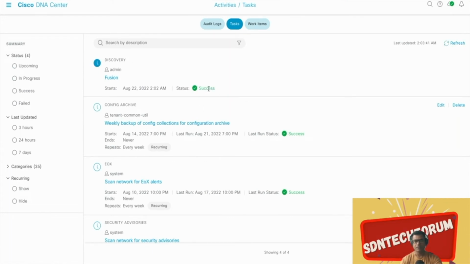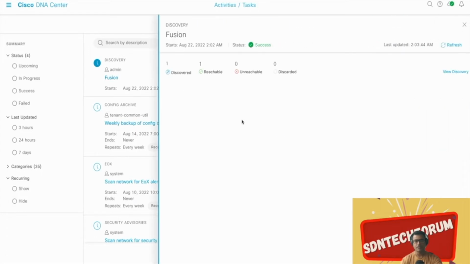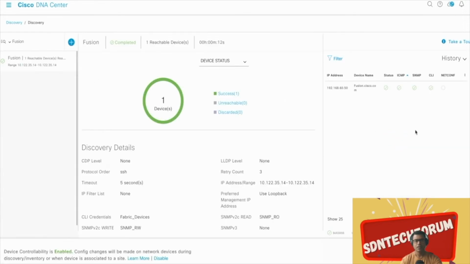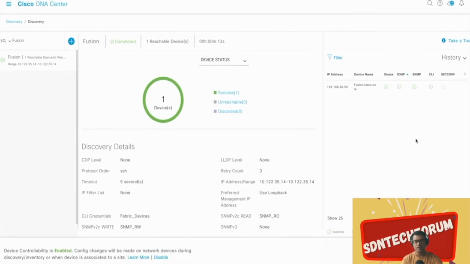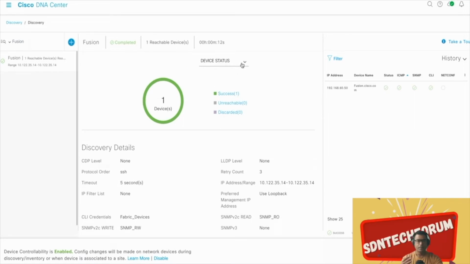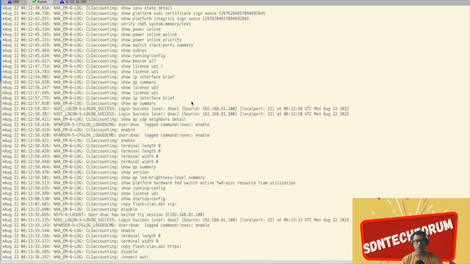Let's go back, hit refresh. The task is a success, and device discovery is a success. You can expand that task, click view discovery, and it will take you back to the discovery page, and you will see more details about the discovery and the result. As you can see, one device discovery is a success, and that's what we intended. My status is all check. ICMP is good, SNMP is good, CLI is good. You have to make sure that your NETCONF also looks good. No spoilers, but we will talk about why NetFlow is not looking good right now.